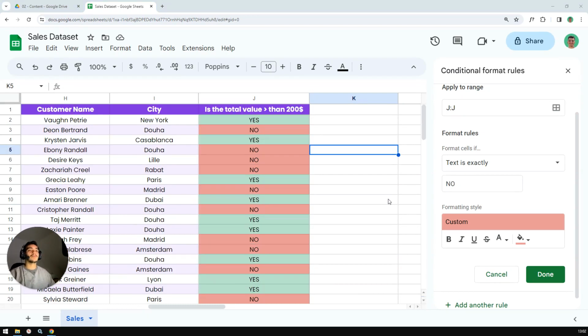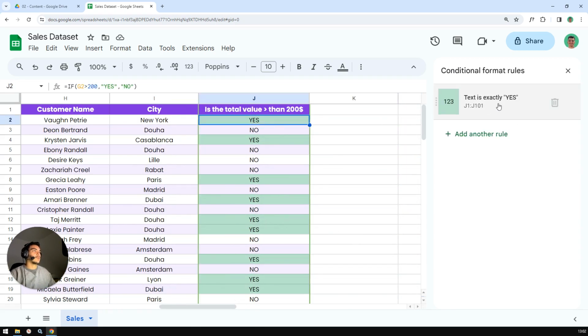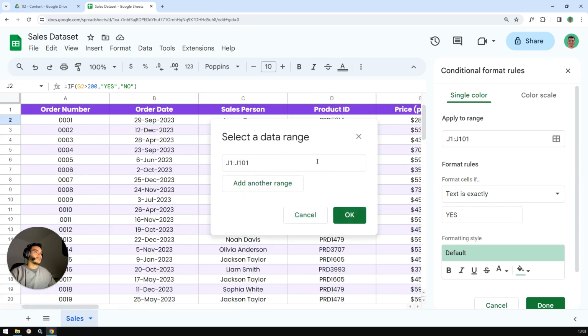Now, let's try to apply, for example, a conditional formatting for all the row rather than applying it to only one cell. So in this case, what we can do is modify, for example, the rule that we have already created. And if we want to apply the conditional formatting for all the row, we need to select all the columns, not only the column J. Okay, so in this case, we'll select all the columns from column A to column J.